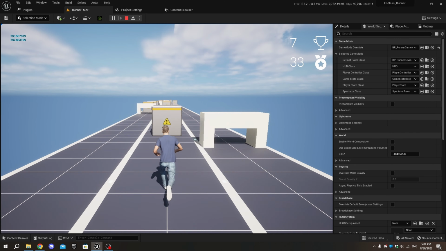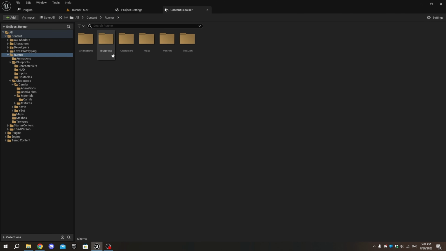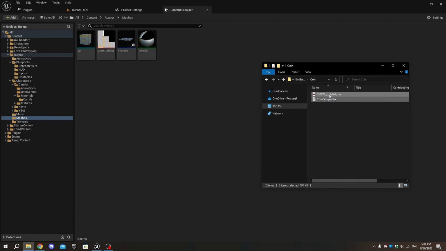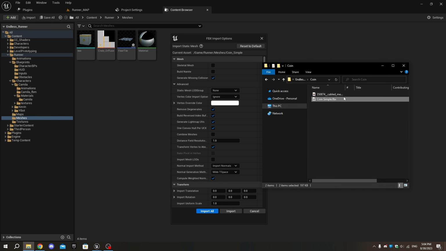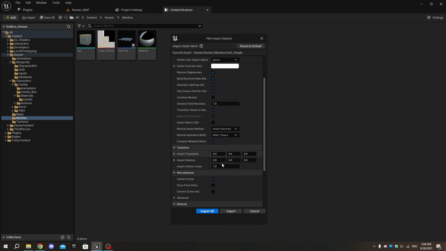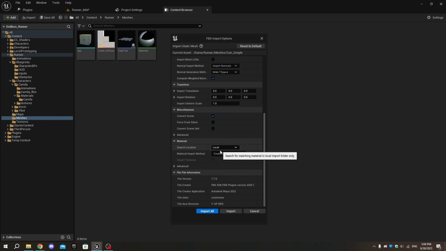Let's get started. First, in Unreal Engine, go to the Content browser, and then to the Meshes folder inside the Runner folder. Download the coin and the sound from the link in the description, and import them into the Meshes folder. When you import the coin, choose Do Not Create Materials from the drop-down in the Materials section.